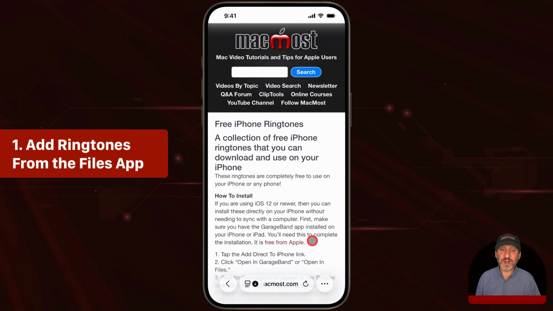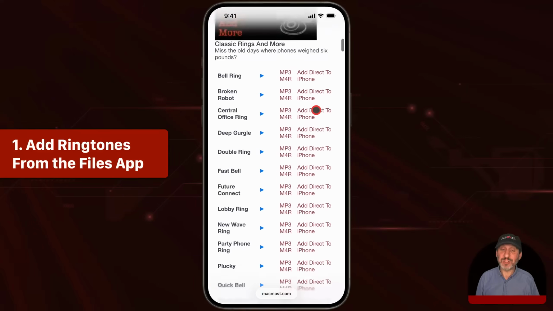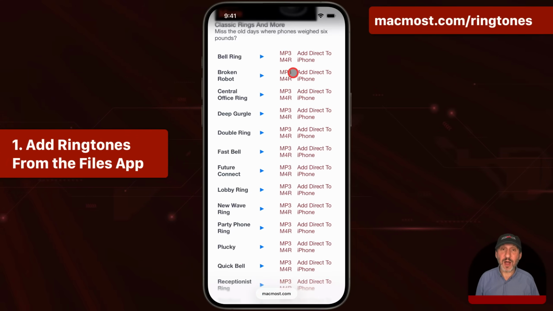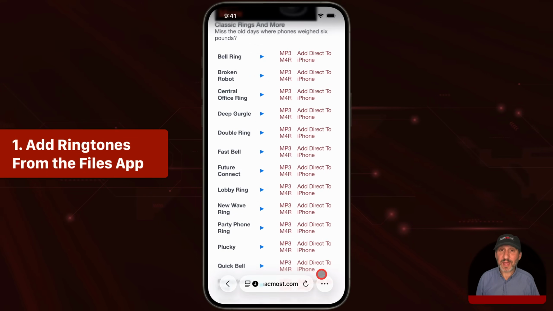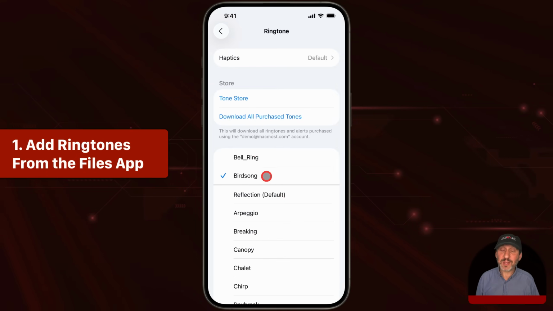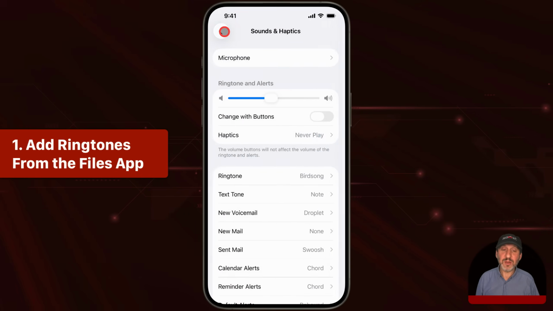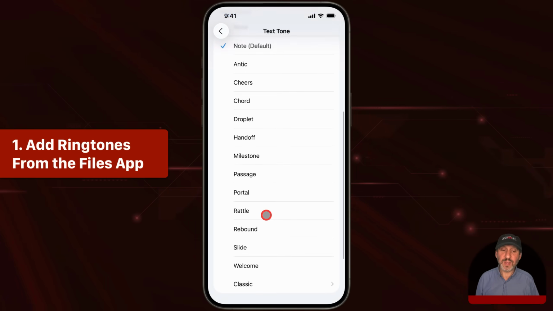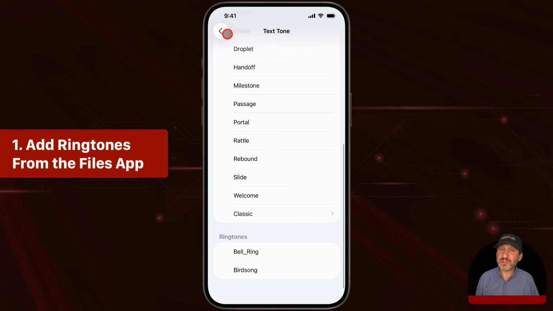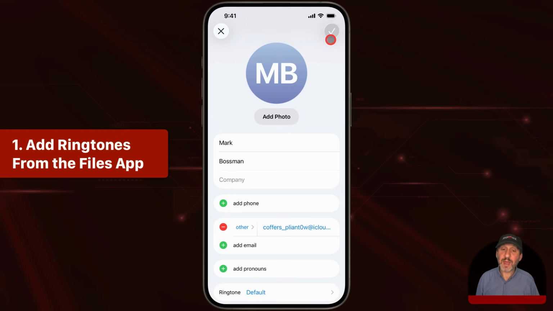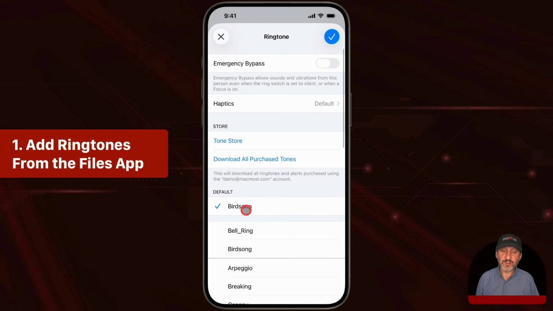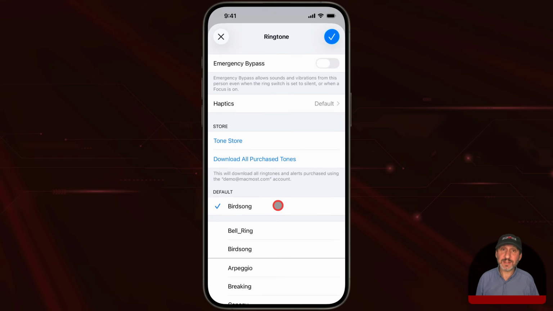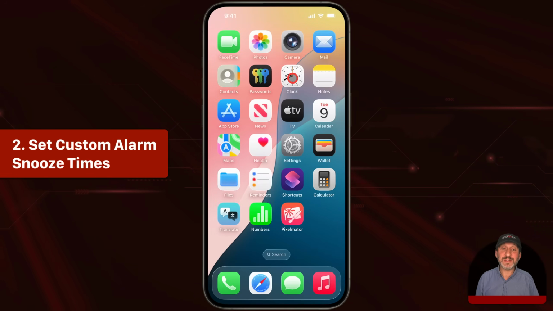In fact, you can just download files online. I've actually got a bunch of them that I've had forever at macmost.com/ringtones, and you could just download these like that and then easily add them once they're in the Files app. And once you've got them in the list, you can not only add them here under ringtone, but they also appear here at the bottom under text tones as well. And in the Contacts app, you can edit any contact you want, and you can add a ringtone that's specific to that contact.